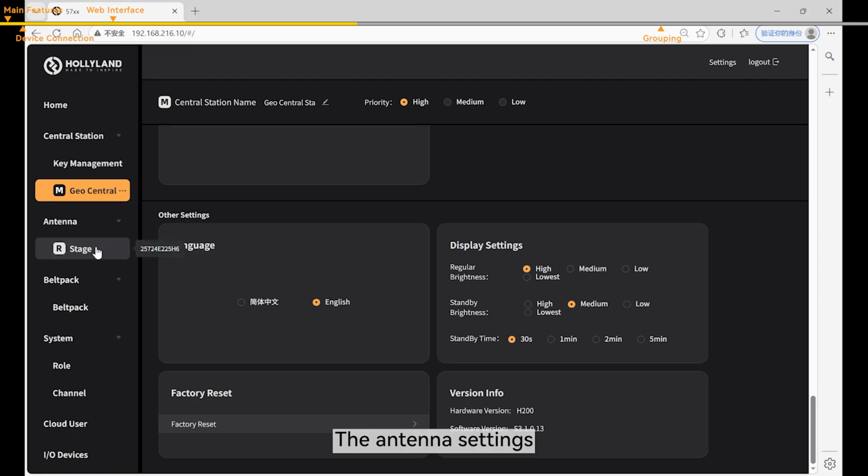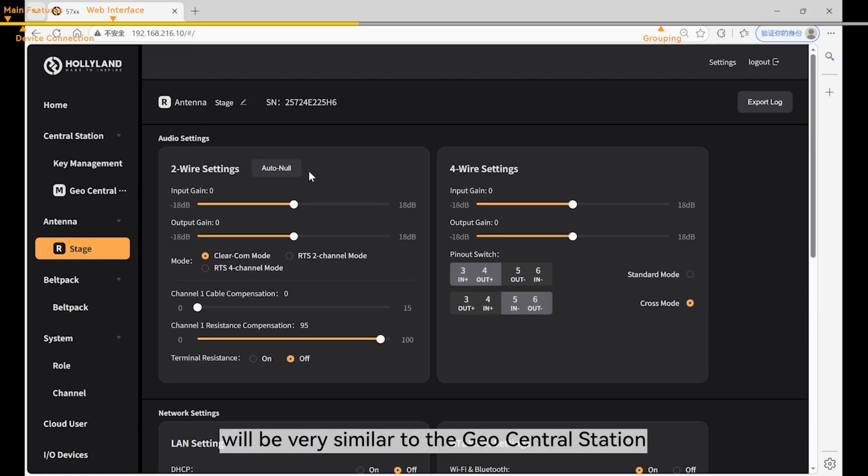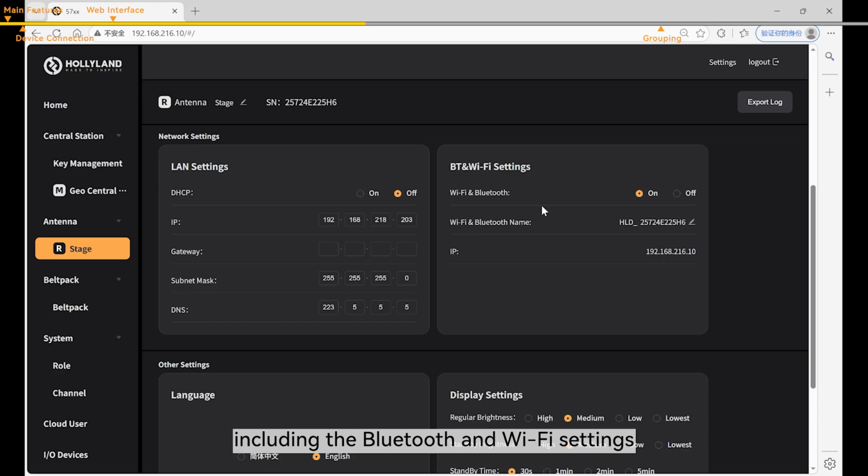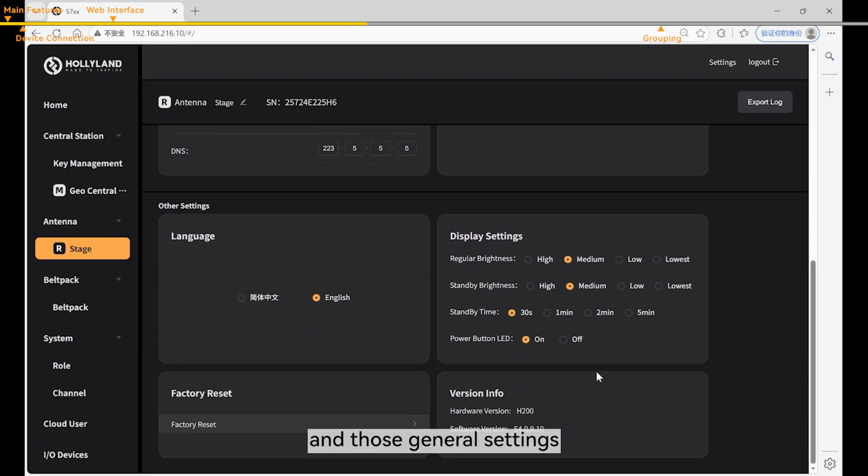The antenna settings will be very similar to the GeoCentral station, but with fewer options. For example, you will still have the 2-wire, 4-wire settings, network settings, including the Bluetooth and Wi-Fi settings, and those general settings.